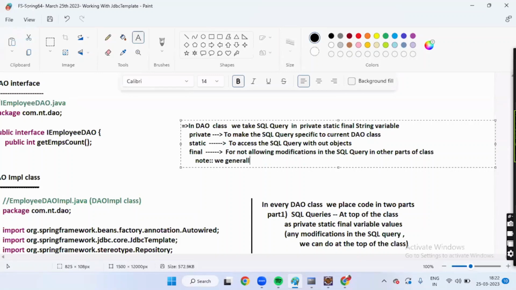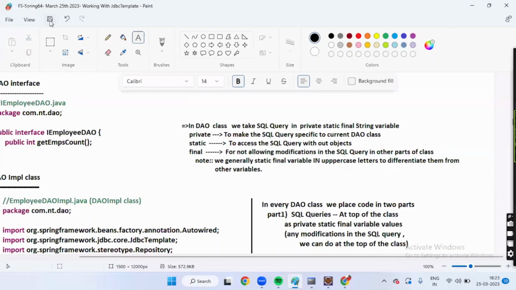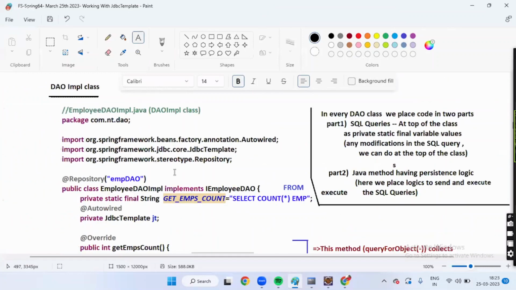We generally take static final variables in uppercase letters, to differentiate them from other variables. Cool, guys. Got the clarity, boss?